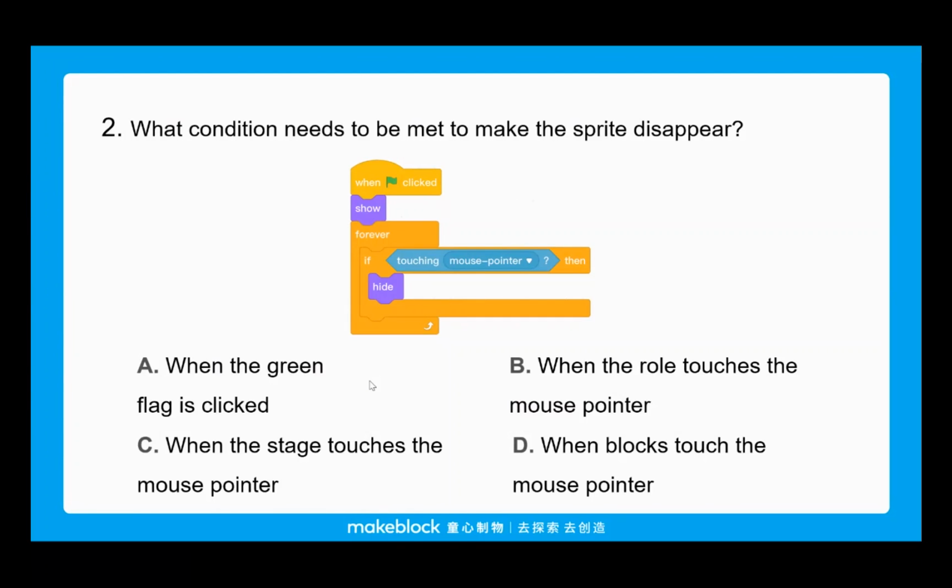Next question is, what condition needs to be met to make the sprite disappear? Okay, so which condition needs to be met to make the sprite disappear? You'll see the different options here. So what can we see within the code here? What needs to happen to make the sprite disappear? Hopefully we've got the answer in our minds now. It is, of course, B.